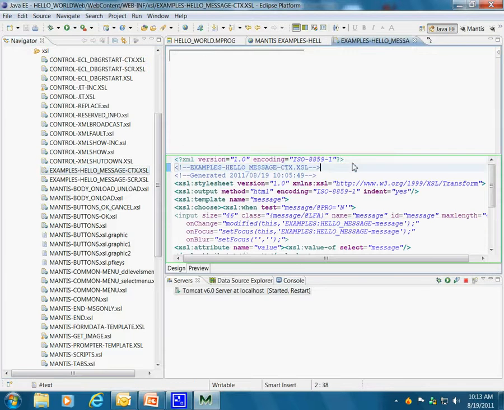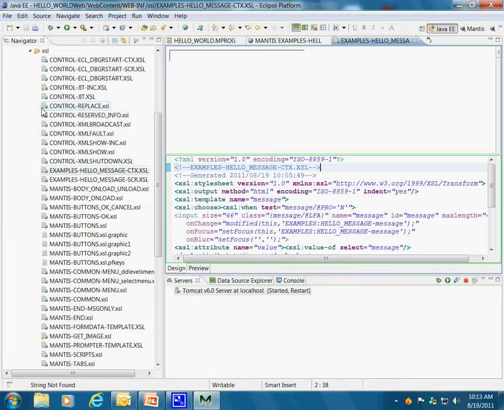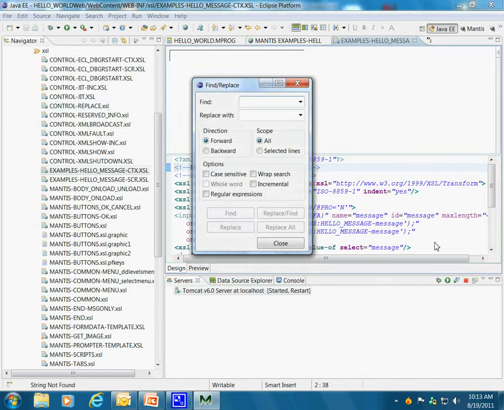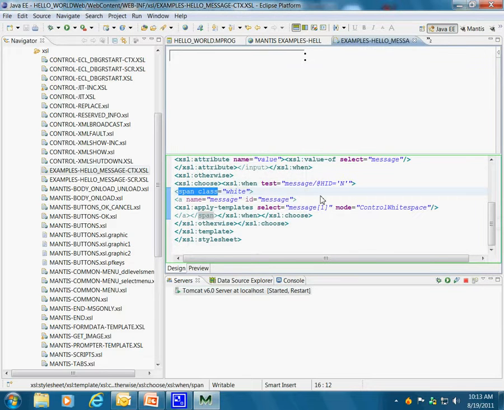Now we need to find the line that has span class specified to see what class is being used. The span tag is used to group elements in a web page. Let's search for span class by using Edit and Find in the main menu. And we can see that the class being used is white. Now let's modify this class in the Mantis CSS file.